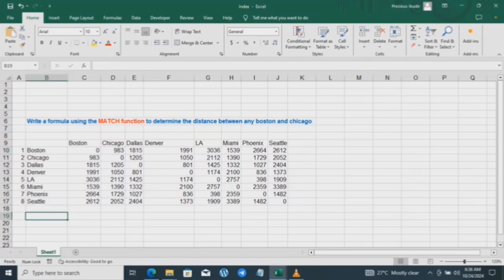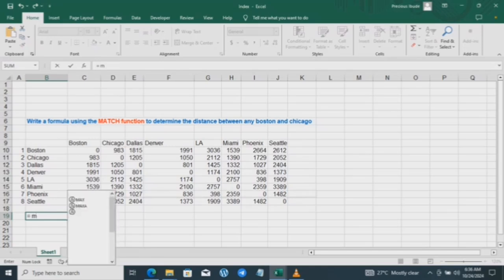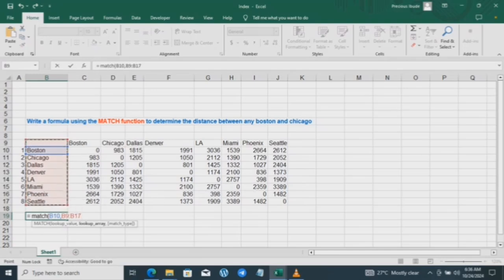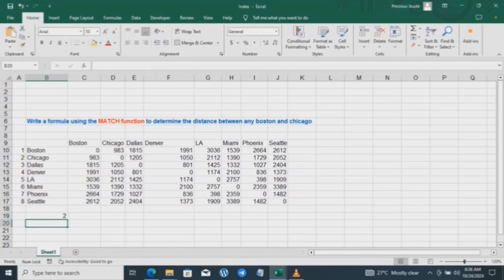First things first, you want to know where the location of Boston is. So you say match, open bracket. What are you looking for? Boston. Under which column? This column. Close bracket, comma. Then you're looking for an exact match, so press 0. Close the bracket. Press enter. You see it's giving the row number where Boston is, which is row number 2.